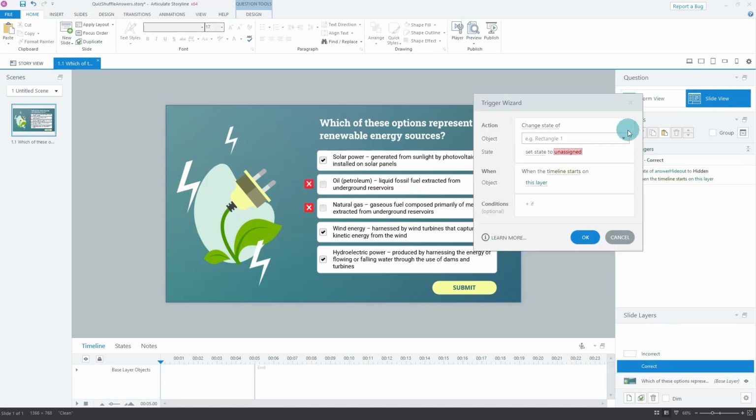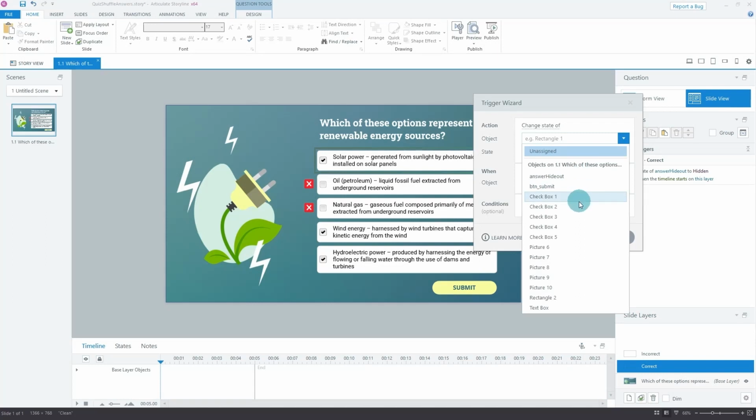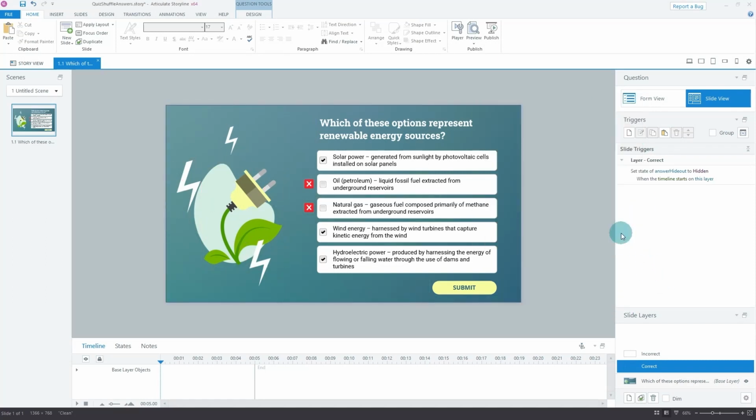I'm gonna make a new trigger, change the state of, and let's see which of the elements is it. So not checkbox. Oh, you see, we can't even do it because the check marks don't appear here like our answer hideout does. So what can we do about this? Well, the answer is we're gonna have to use some GSAP to do this, to hide these too.